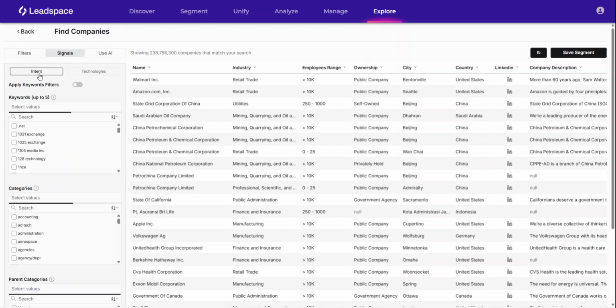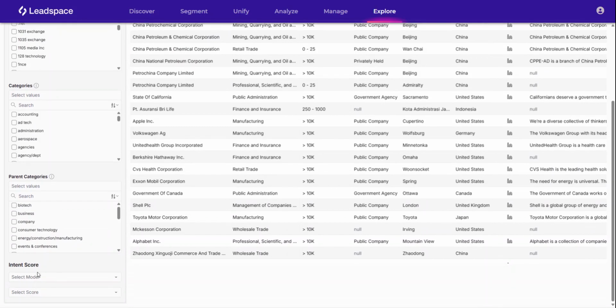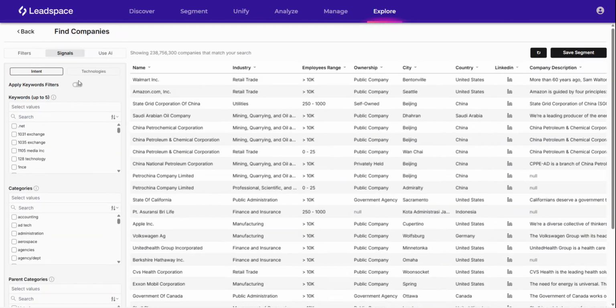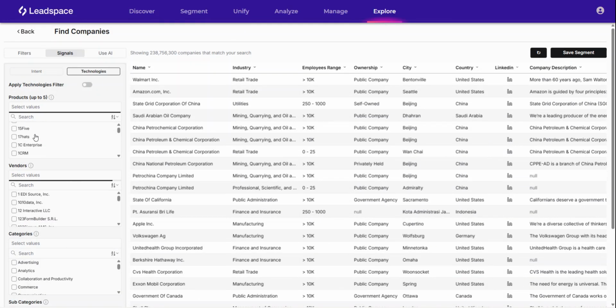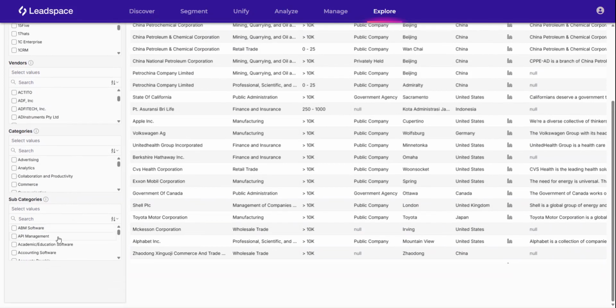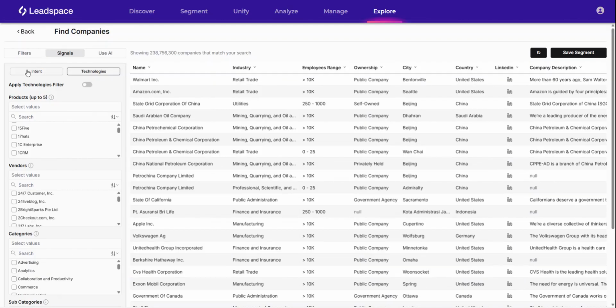So in the Signals tab, we have our full intent and install-based technology catalogs. You can use up to 5 each to further narrow down your company results. And that is done here. You can see the keywords, the categories, the parent categories. You can even search by topic score. And in technology is very similar. We have the tech values here. We have the different vendors, the different categories, and the subcategories you can use to filter. So you can use up to 5 apiece along with your filters for segmentation for companies.